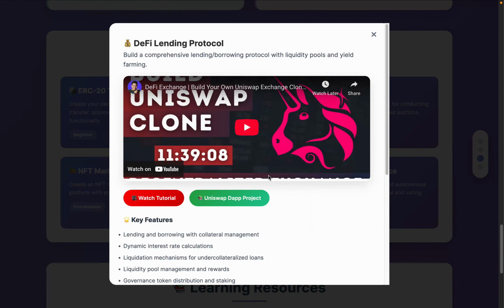This will give you the understanding of how the swap of tokens happens, how liquidity works, how you can create the liquidity, and how you can allow the user to swap a token and get another token. So this project is really important for you to develop.